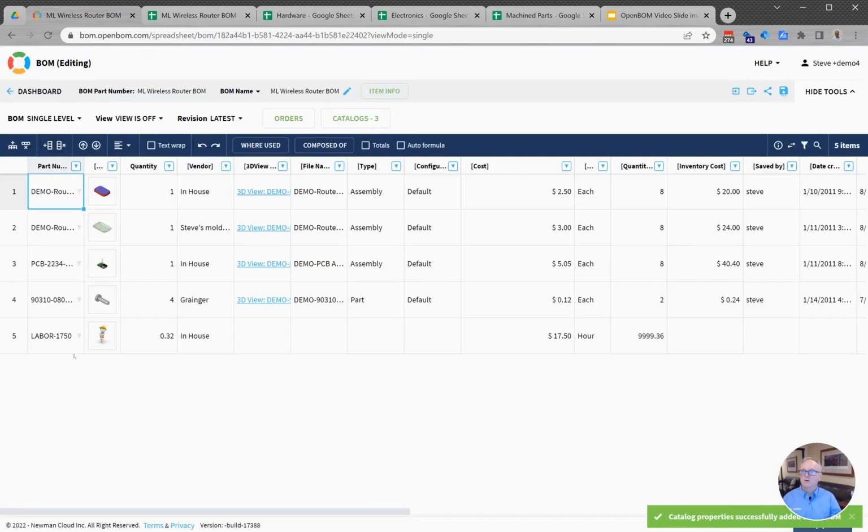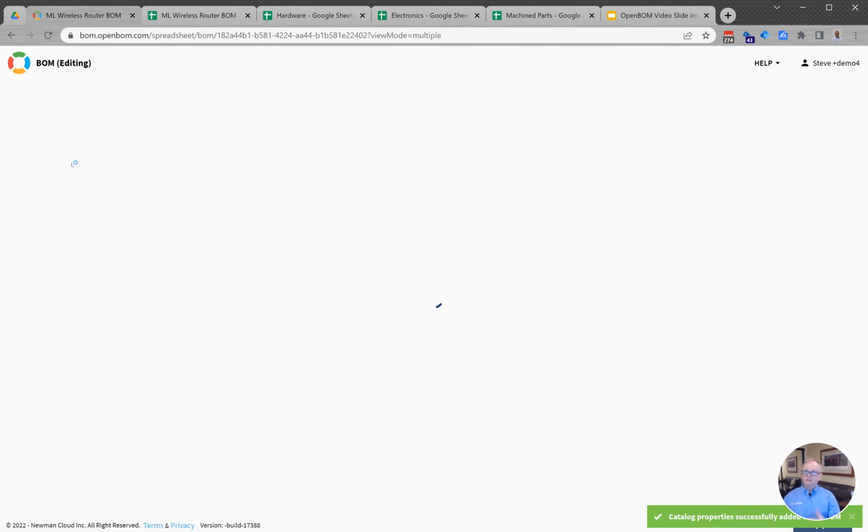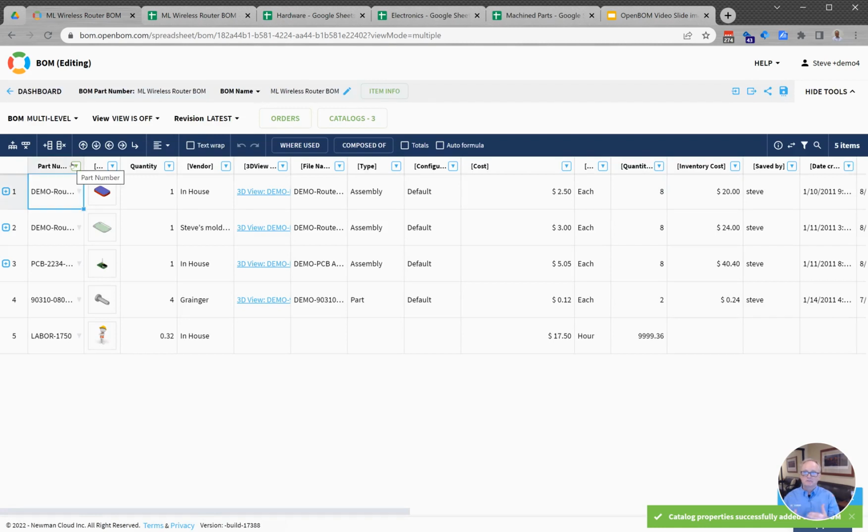And we'll see that now this bill of material, I'll look at it multi-level, is fully defined. This is a full citizen within OpenBOM. Each one of these items can be managed, shared, orders and purchase orders can be created, and you'll have that single source of truth for each item in this bill of material. So of course there's a lot more details.